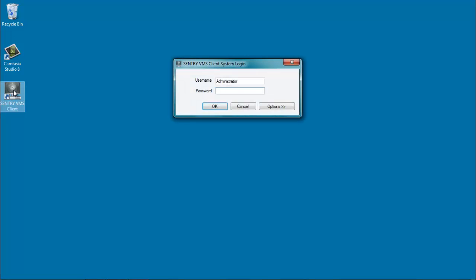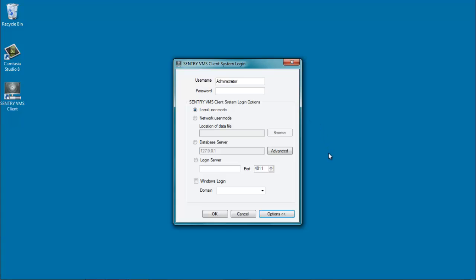In this video, we'll be showing you the various options you can use to log in to the client software. When you launch the software, you're presented with a simplified login box, as shown on the screen. Your username and password are all that are required to log in what's called local user mode. By clicking on the Options button, we can expand that.